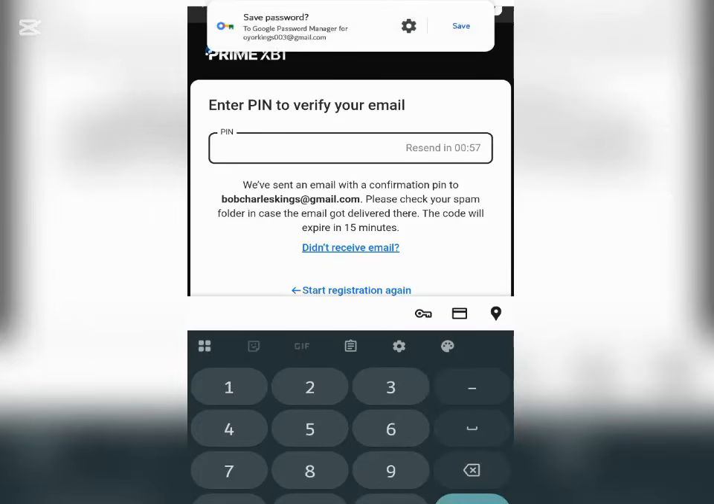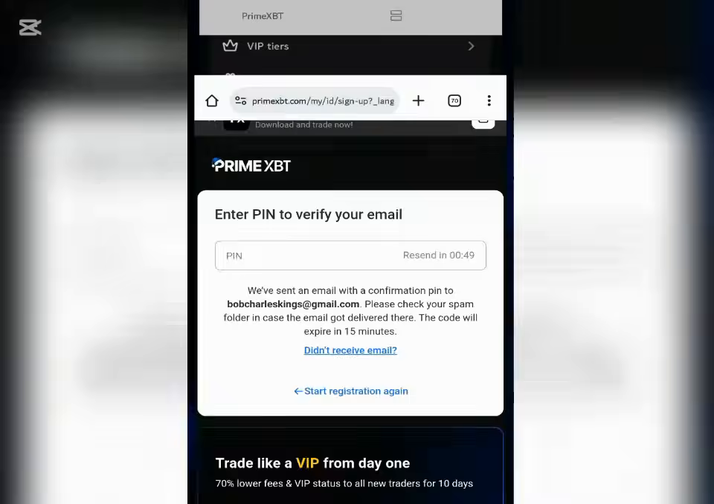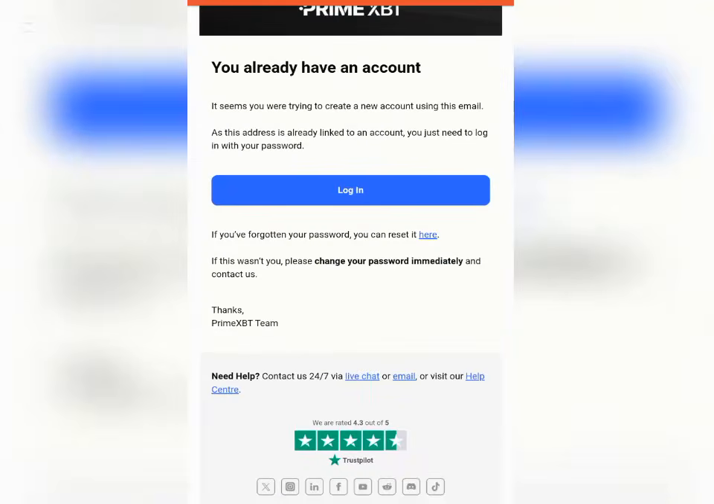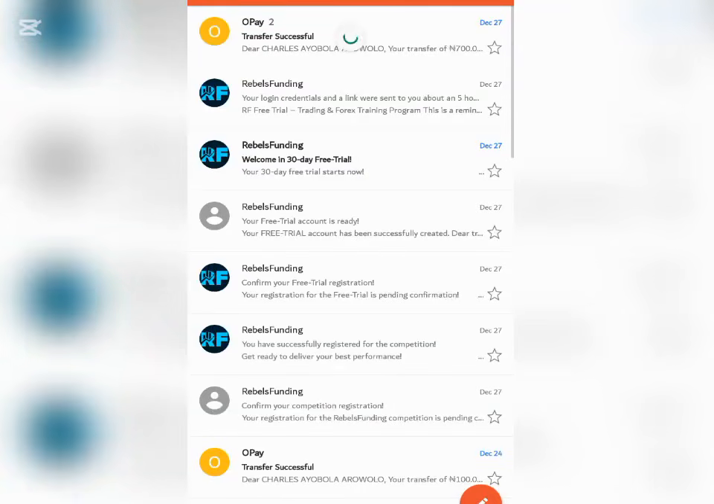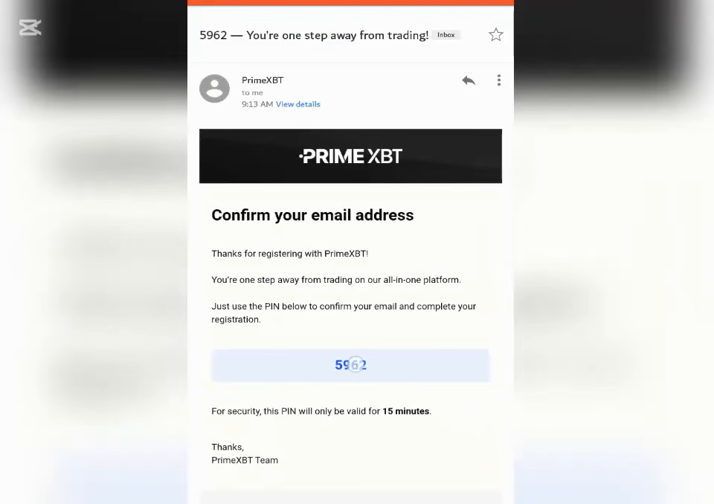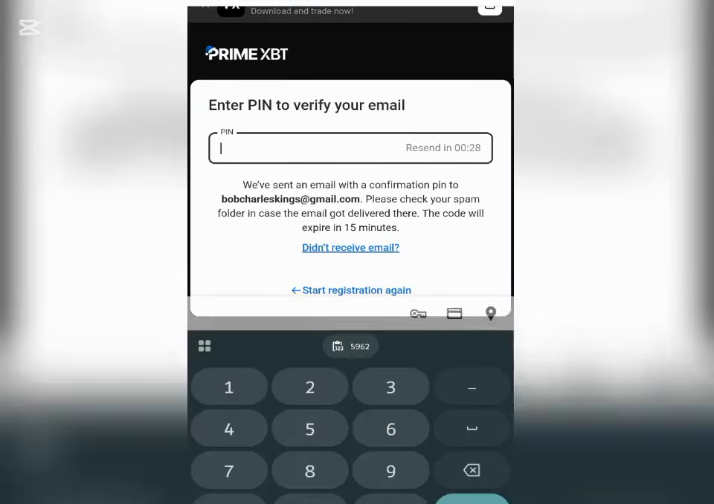As you can see, a code has been sent to your email. So the next thing for you to do right now is to go to your email and verify the code. So let's go to our email account. This is our email account. You have to be patient. This is the code that we just received. The next thing for us to do is to copy the code and go back to the platform.